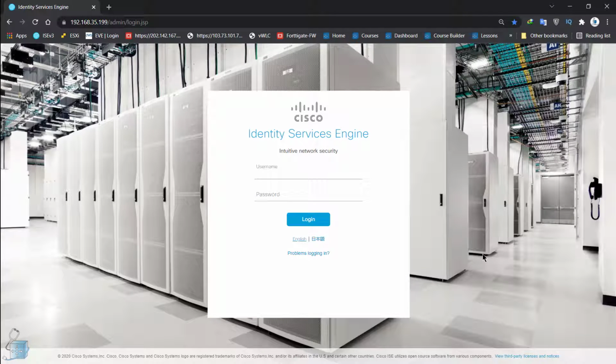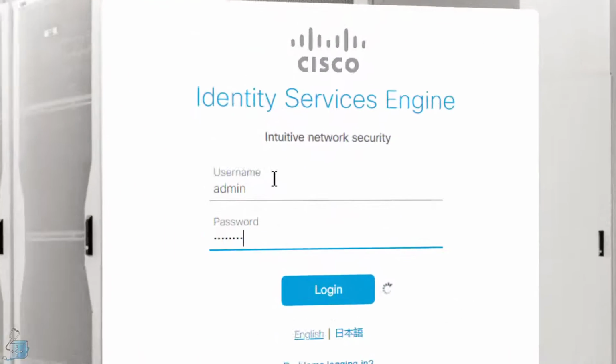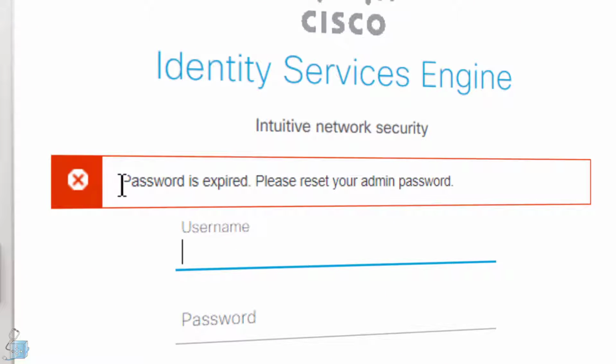Okay, so I woke up this morning and I was thinking of doing something on ISE, and I just logged in with my username of admin and the password I have configured for it. And straight away, it gave me an error: password is expired. Please reset your admin password.